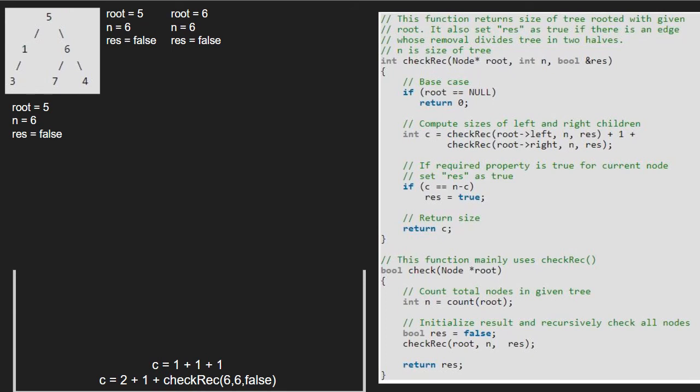Now C becomes 3. This time C is equal to n minus C, and the if condition gets satisfied, so we set the res variable to true. Then we return C. So C becomes 6 now. C is not equal to n minus C and we return C. We finish execution of this program. So, it is possible to remove an edge and divide this binary tree into two halves.